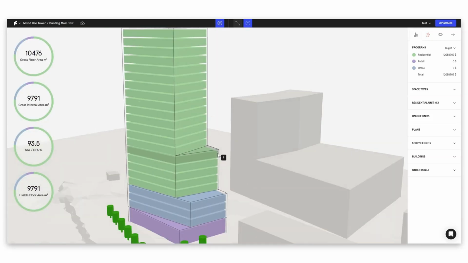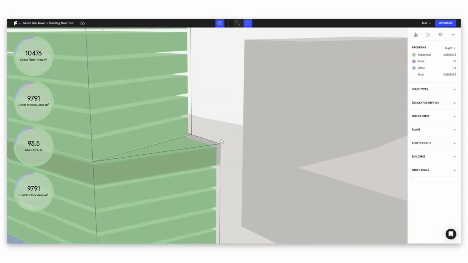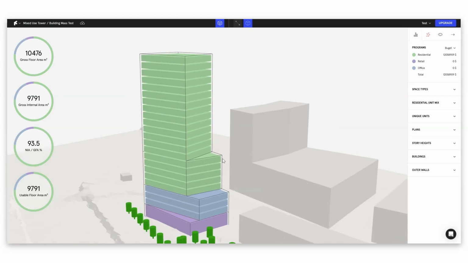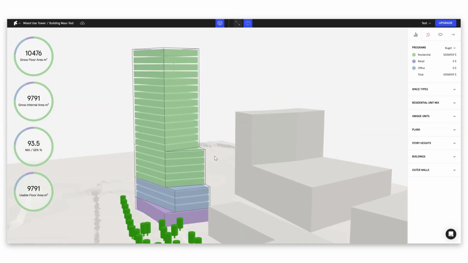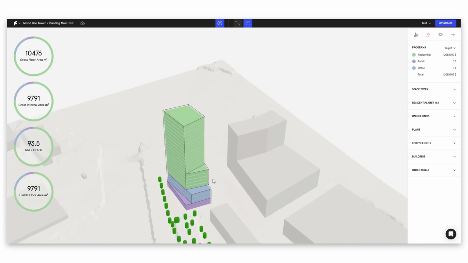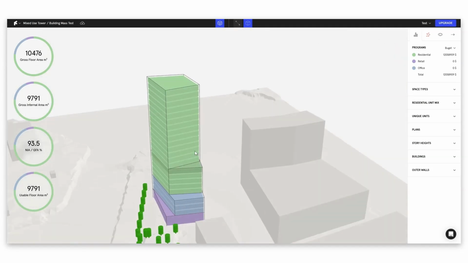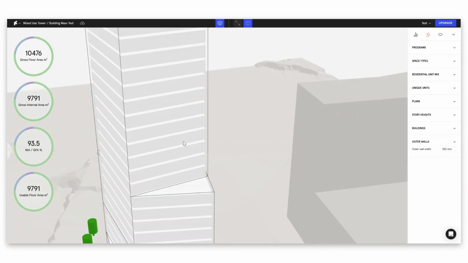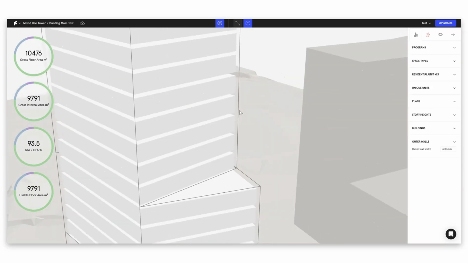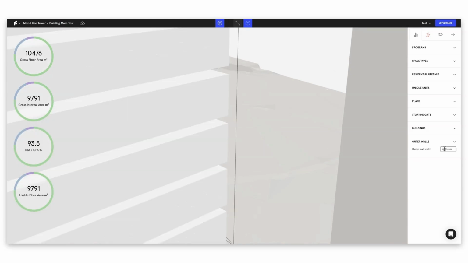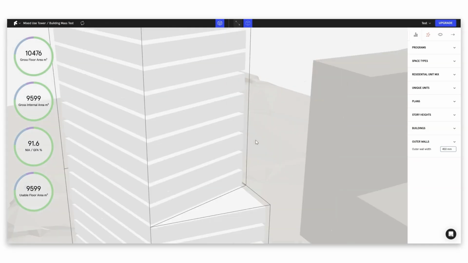Once we're happy with our story heights, if we zoom in, we'll notice that we have a small buffer here between the floor plate and the wireframe. This is because when we upload our volume from our software, we're uploading the exterior shell. And what Finch is going to do is Finch is going to work on the interior. So if we come down to our outer walls here, we can see that the outer wall width is currently stipulated at 350 mil. If we want to make this 450, simply update here, and we'll see this buffer change.